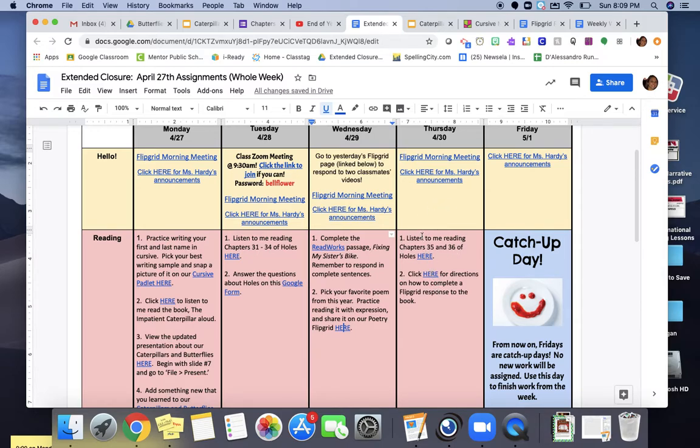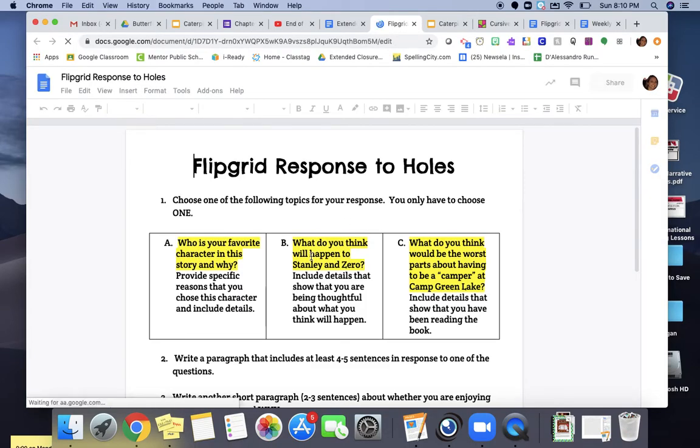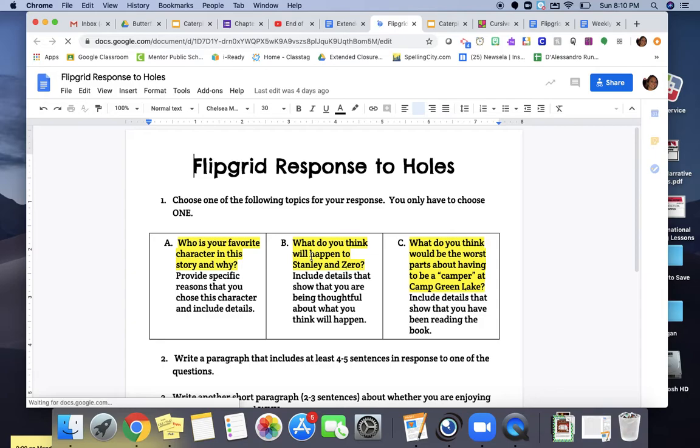After you listen to me read chapters 35 and 36 of Holes, you're going to click here for directions on how to complete a Flipgrid response to the book. And this is important, that you really read these directions carefully.